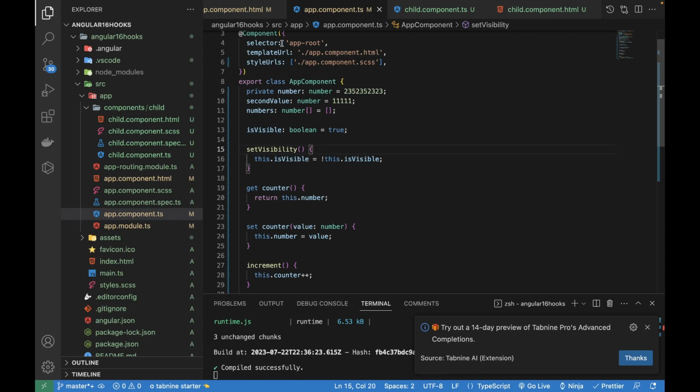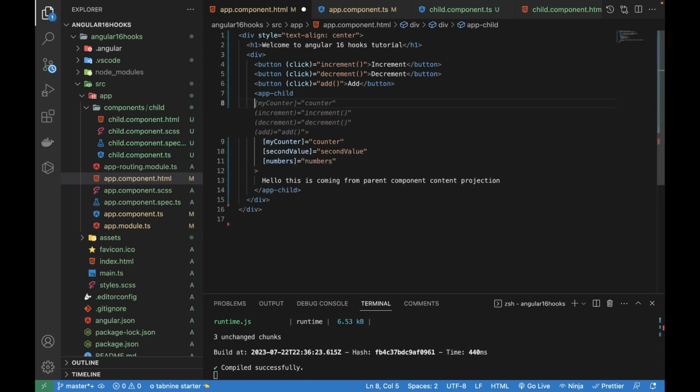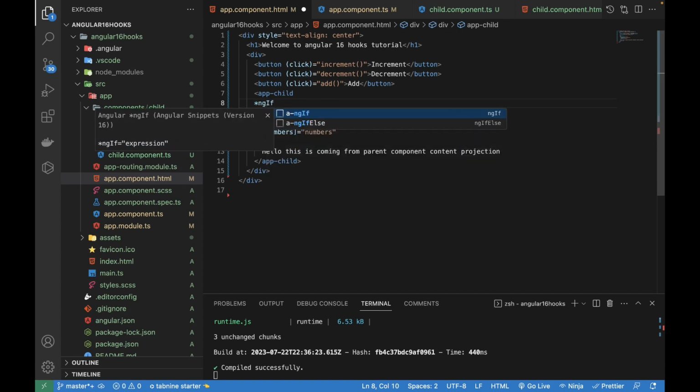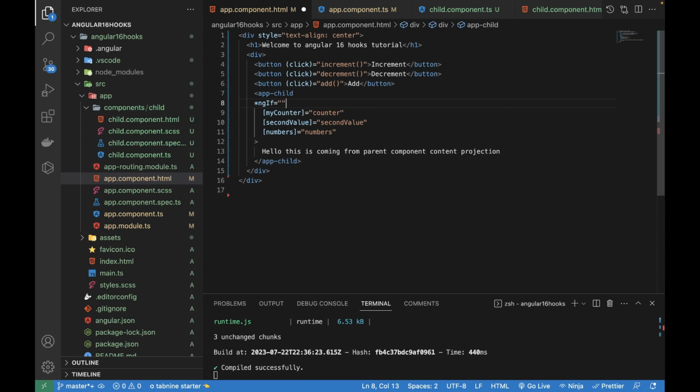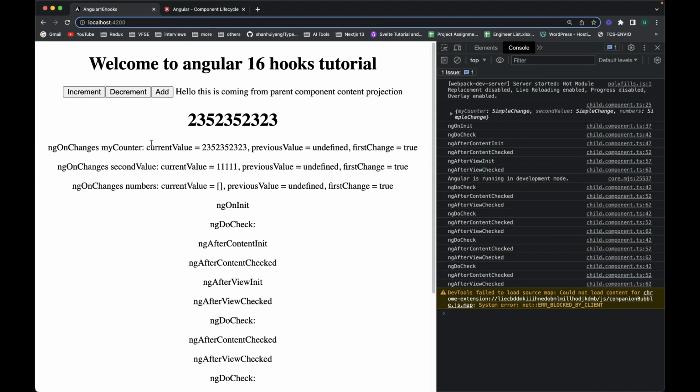Now let's save this file, and I'm going to go to the HTML file and add an ngIf directive. So I'm going to write ngIf, and inside it the isVisible variable which I have created. By default it will be true, meaning that if I go to my browser and refresh the page, this variable is true, so it will always be visible.